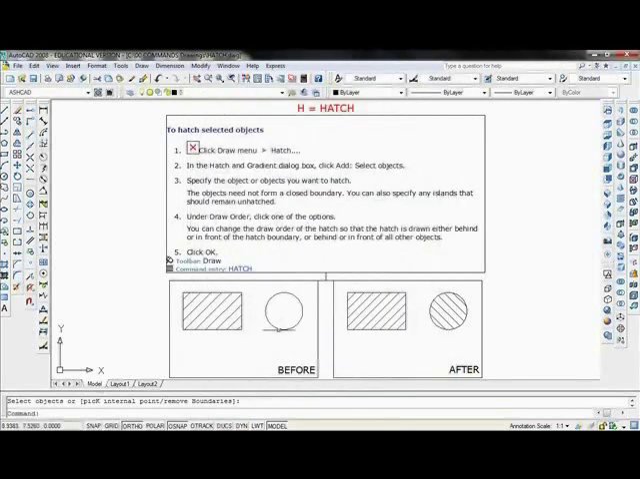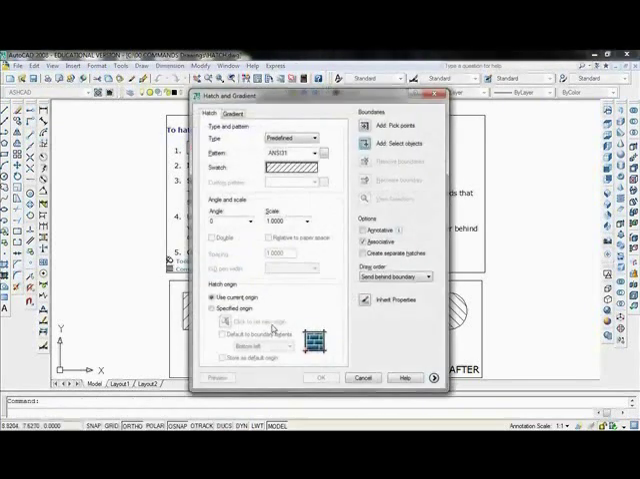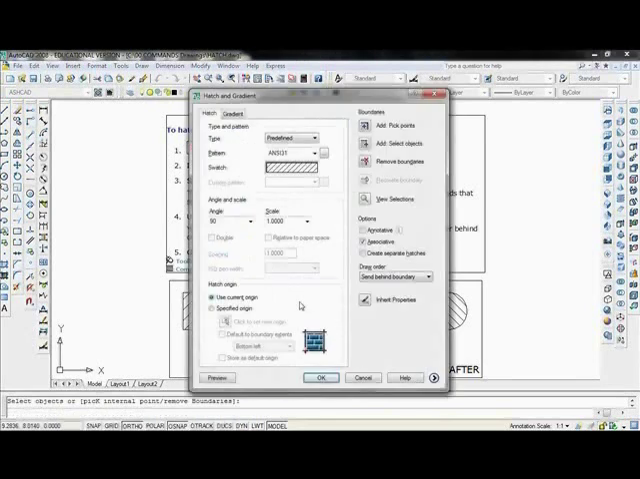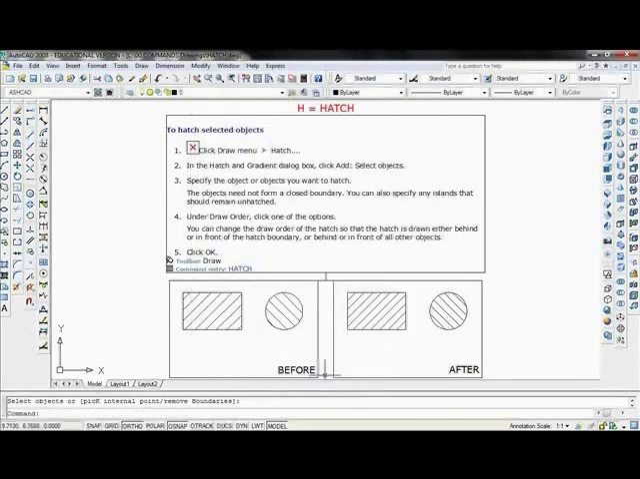I'll repeat the command. This time I want to change the direction of the hatch marks, so I'll change the angle from 0 to 90, and I'll pick a point. I'll select objects. I'll select the circle, enter, the dialog box appears, you click OK, and that's it. Kind of easy and straightforward. AutoCAD is not as hard as many people think it is once you get into it.